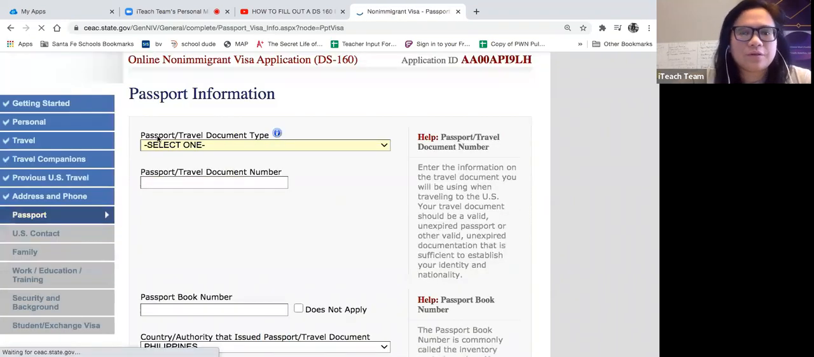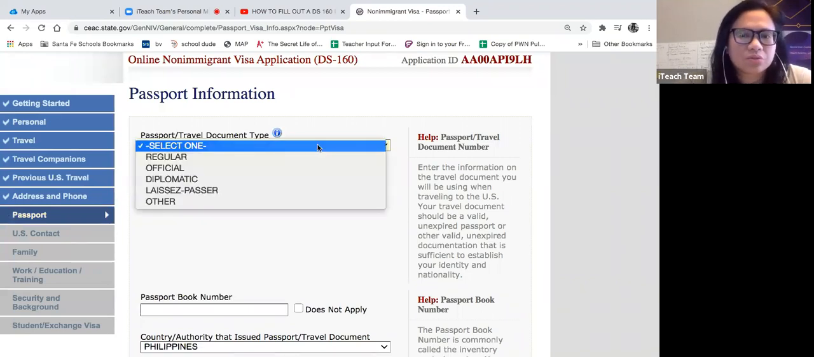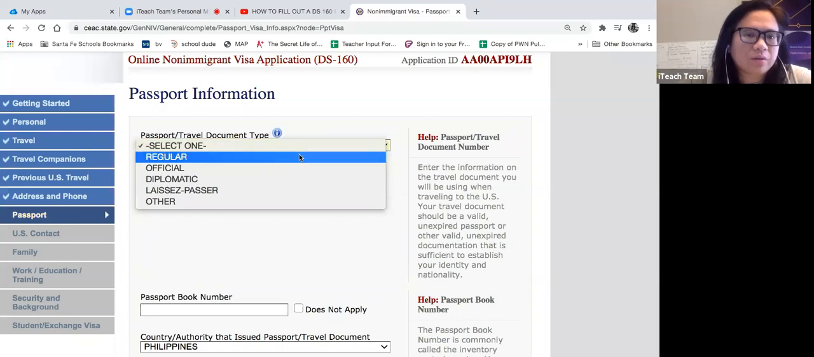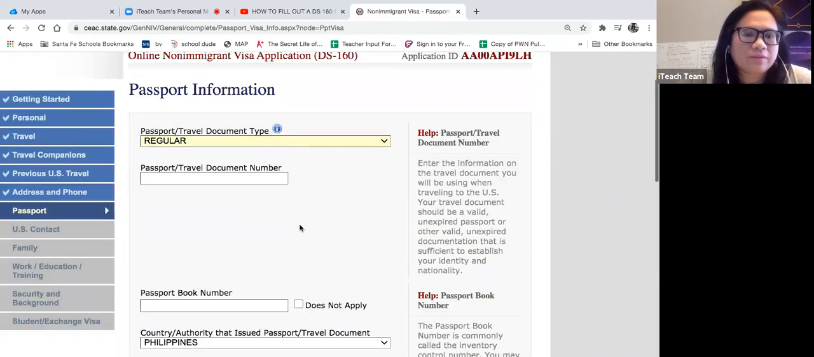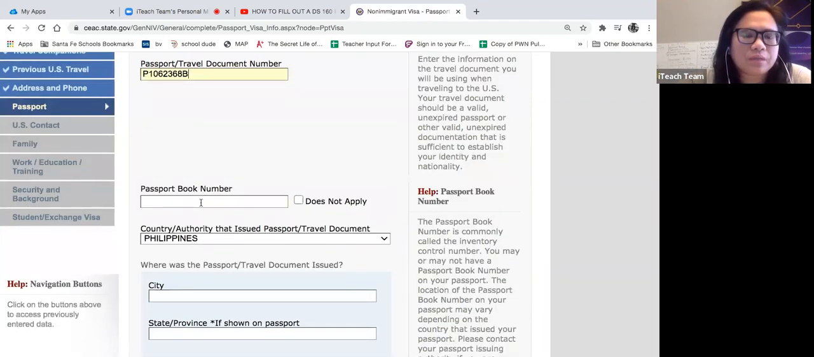Right here, the first information they need is the type of your passport. Type of passport should be regular. Passport travel document number, this is where you enter your passport number. This is an example of the passport number. This is not exactly my passport number, so I'm gonna just use random numbers. If you're from the Philippines, I think your passport number starts with a letter and ends with a letter also.